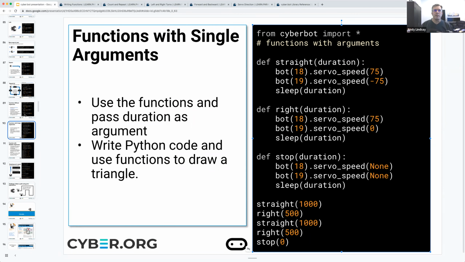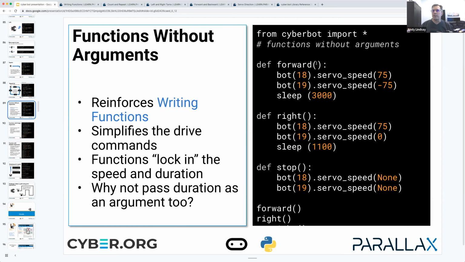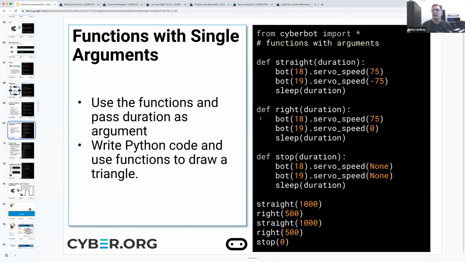The difference is that the parentheses in the function definitions here and here are no longer empty. Now we have a parameter variable, and these parameter variables receive values. So when we say straight 1000, it stuffs 1000 into duration, and then it goes through and makes it go forward.